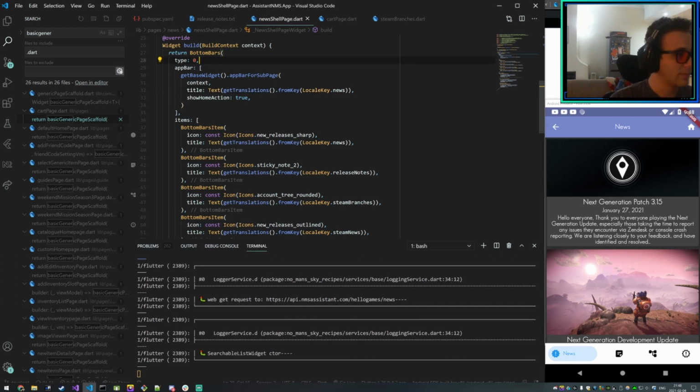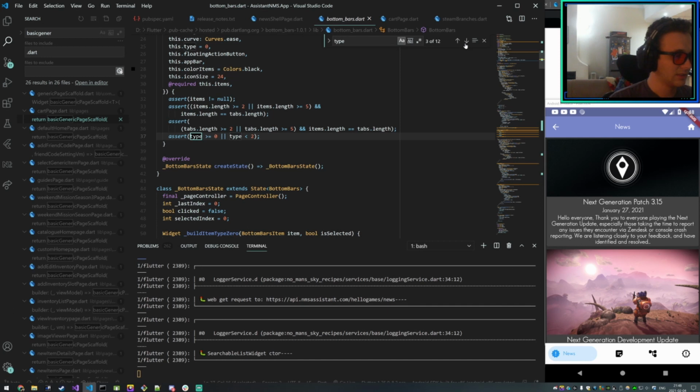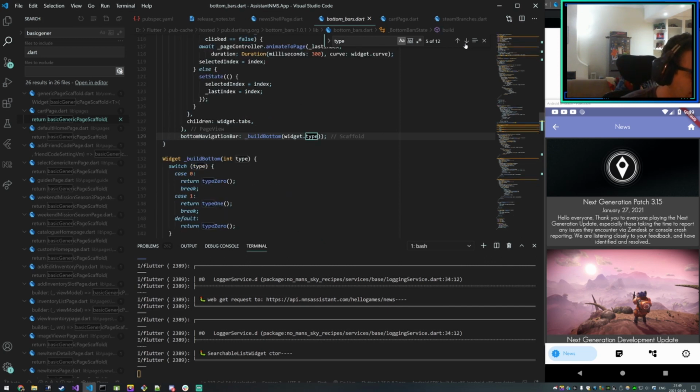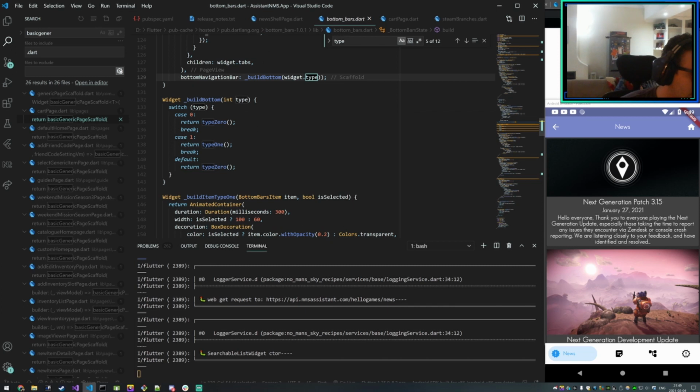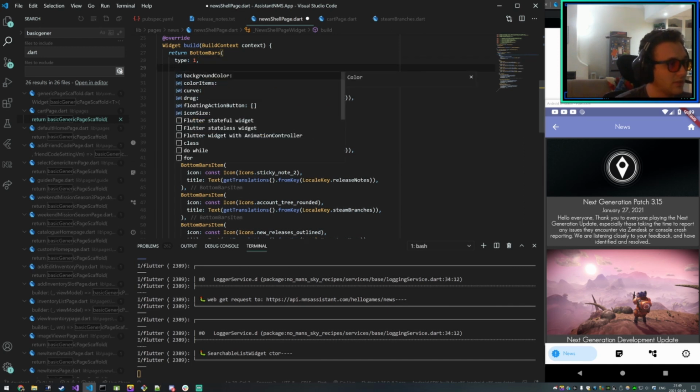I don't know what this type is. How many types are there? Am I missing a very cool type? Ooh. Type must be 0 or less than 2. So there's only two options. There's type 1 and there's type 0. Okay, now I gotta know what type 1 is.